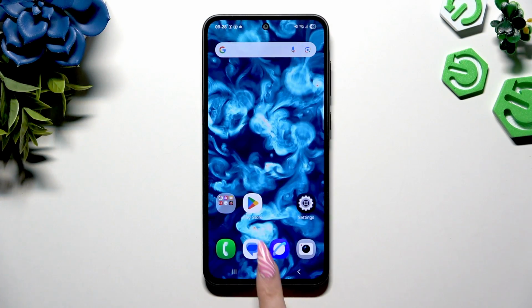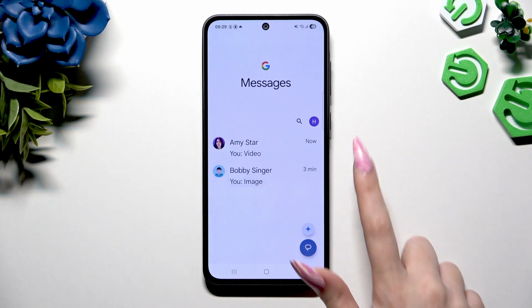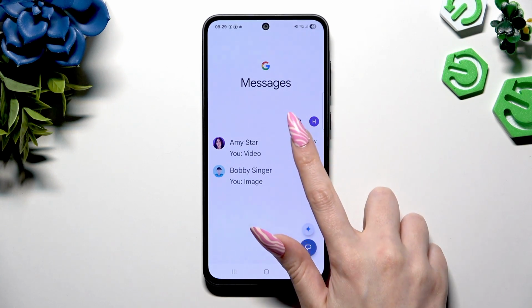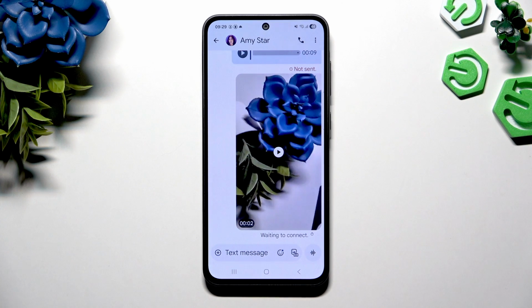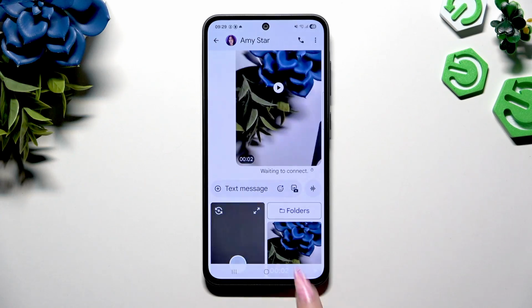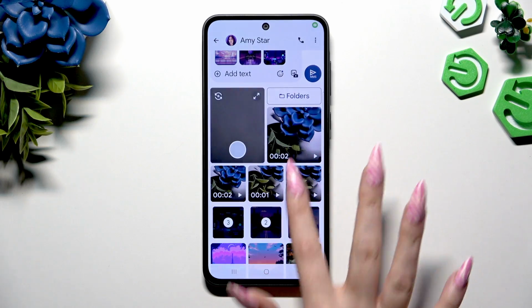Begin by launching Messages app and selecting or creating a chat. Now click on this icon of a camera and the photo at the bottom right corner and hit all of your photos you wish to add.